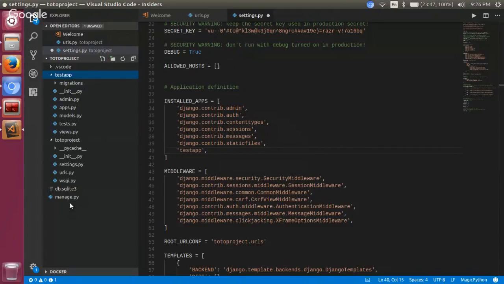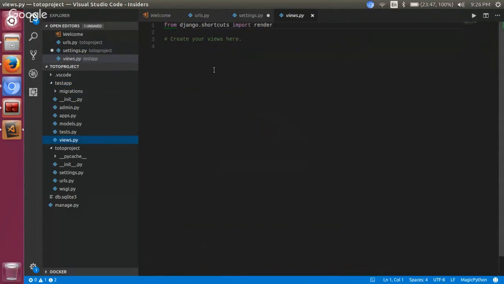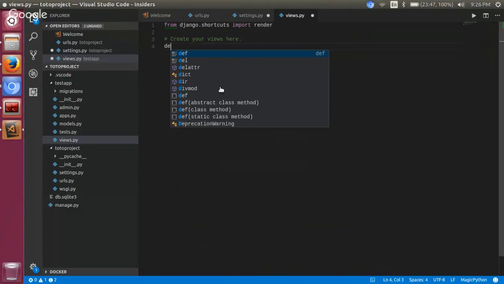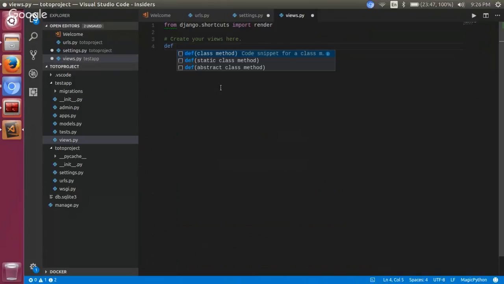Here we have a views.py in the test app, and we want to create a view. I said that in Django we can create views in two ways: as a class or as a function. Right now we will explore how to do it with a function. This is how you define a function: hello world, and it takes a request. It's a very simple hello world.